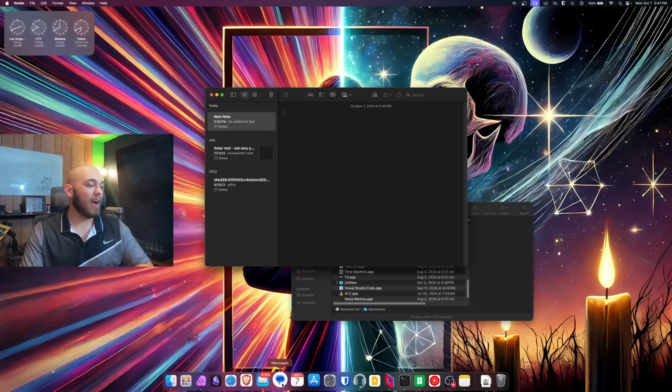Even if somebody texts me something that I want to copy onto my computer, you guys can see down here in my taskbar, I have the Google Messages app installed on my MacBook. I can open that up and read all my text messages and send text messages.